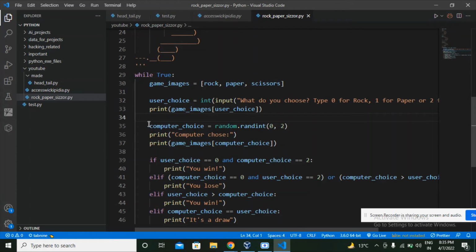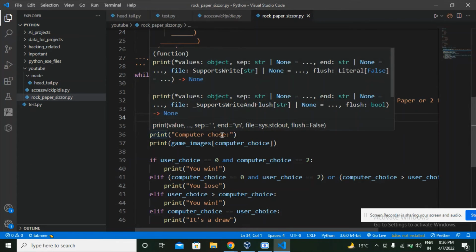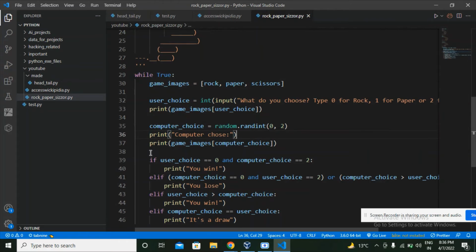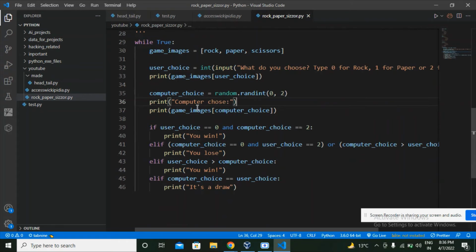After that I make another variable which is computer choice, and the computer chooses a random number from 0 to 2. So it will get rock, paper, or scissors from this list only. After that I print computer chose, and it prints the image that the computer chose.